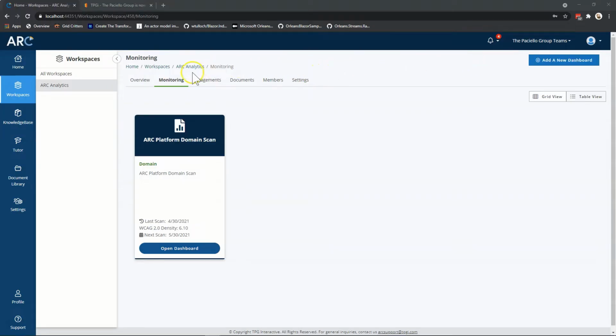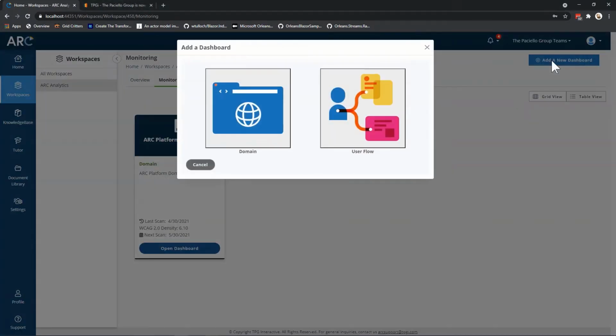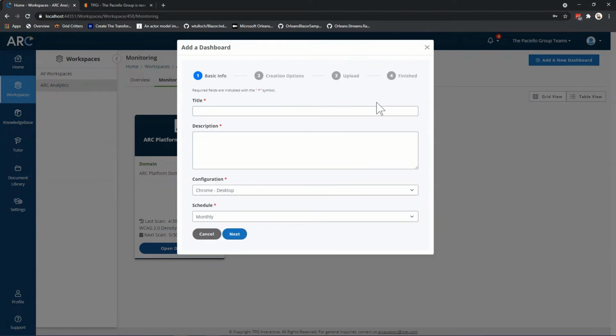To add a user flow, navigate to your Monitoring tab inside of your workspace. Then click Add a new dashboard. From here, press User Flow. User flows are a way of modeling customer journeys through your products or websites.